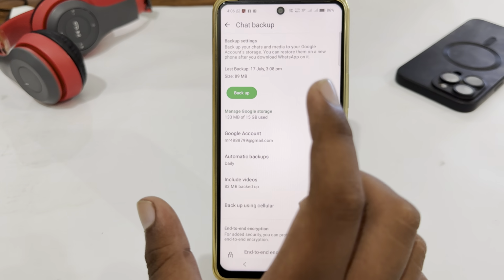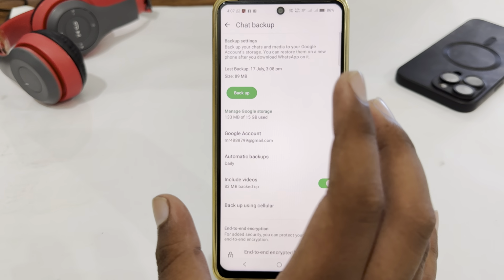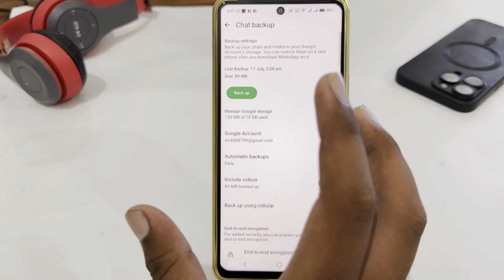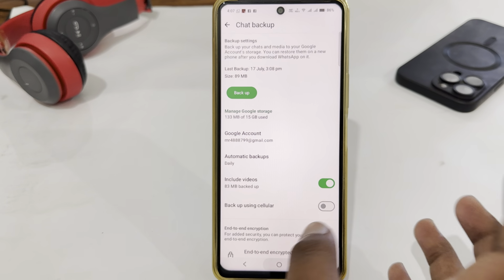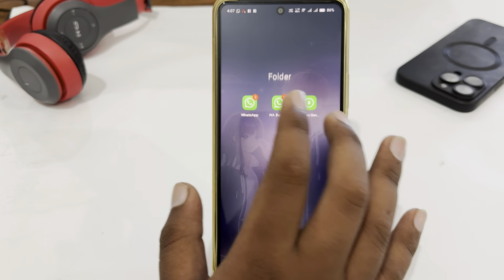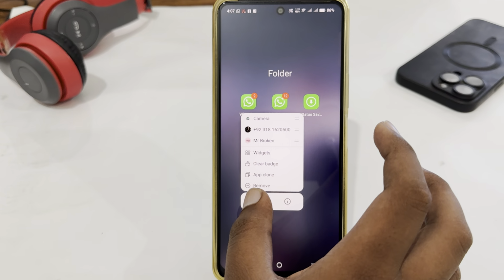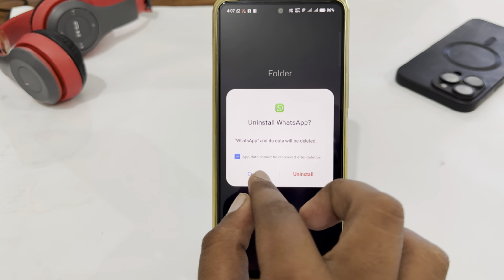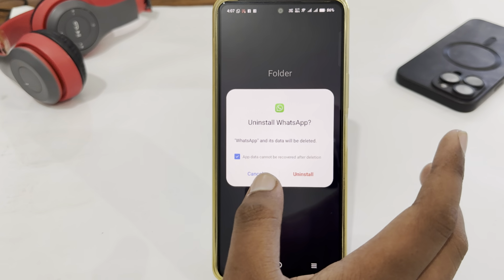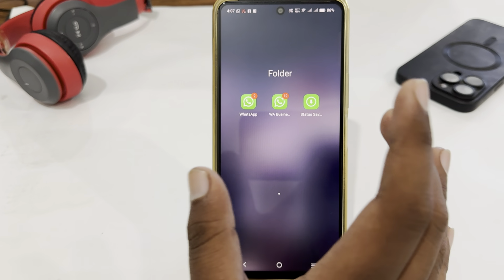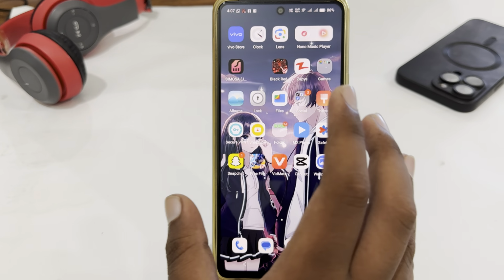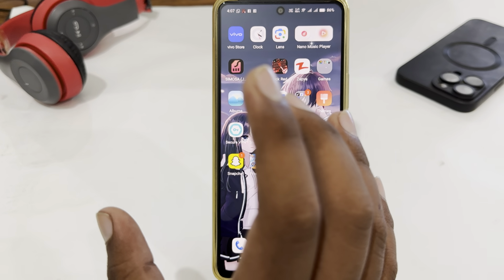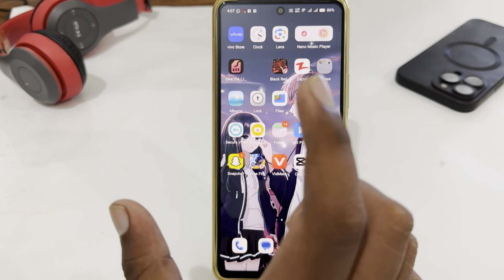If you're regularly keeping a backup of your chats, you can easily recover or restore your deleted WhatsApp messages by uninstalling and reinstalling WhatsApp. You just have to long press on WhatsApp, then select the delete or uninstall icon. And here, after uninstalling the app, you must reinstall the app and then log in again with your WhatsApp ID, and after that, all your WhatsApp chats will be restored from your WhatsApp backup.